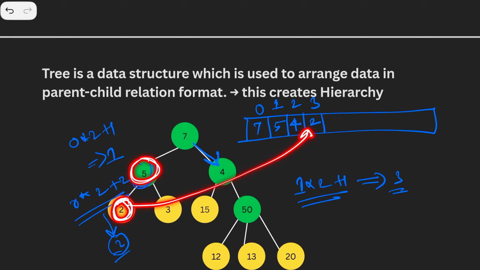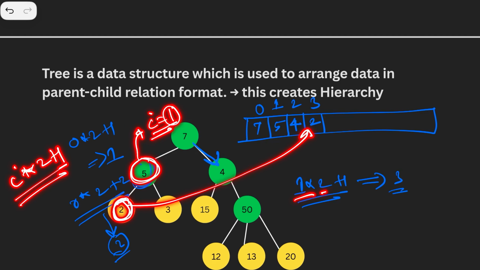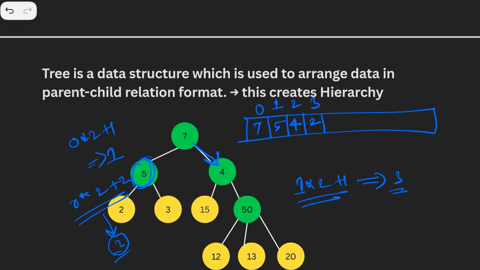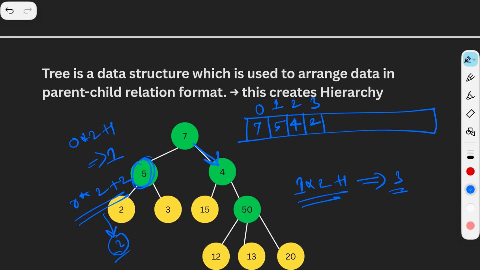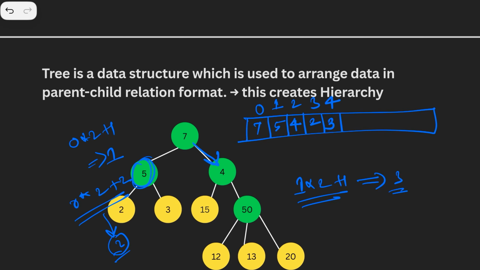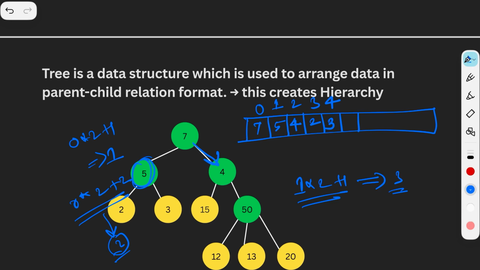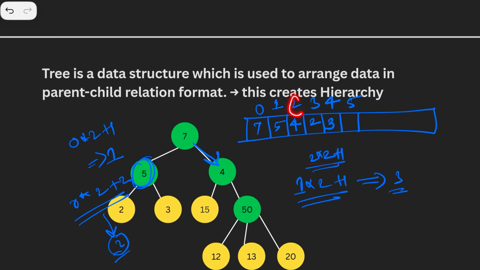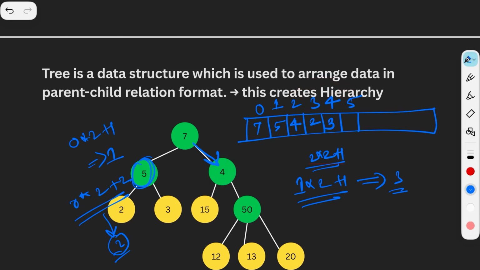For this 5, we have I as 1. I into 2 plus 1 is going to be left child. So 1 into 2 plus 1 is 3. So at index 3, you have node 2. Similarly, you can fill the entire array. So at index 4, you will have this 3. This 3 is going to go to index 4. After that, you have index 5, which is going to be 2 into 2 plus 1, a left child of this particular node. So it will have data as 15.